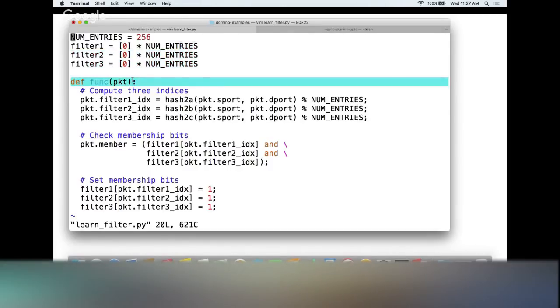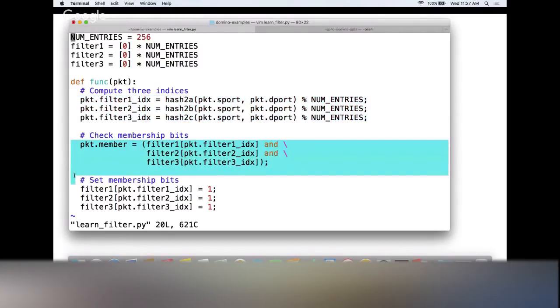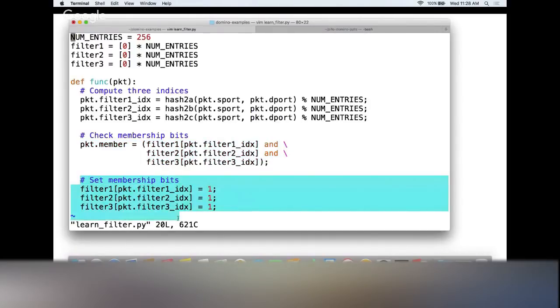This line here is the signature of the packet transaction, which just takes a packet as an argument and implicitly all the state that is available globally. The body of the transaction does the following things. It computes 3 indices into these 3 different arrays using 3 independent hash functions. Because it's a Bloom filter, it checks membership at all those locations. And because we're trying to learn new pairs of ports in the data plane, you set the membership bits at those locations as well. So this is the algorithm.